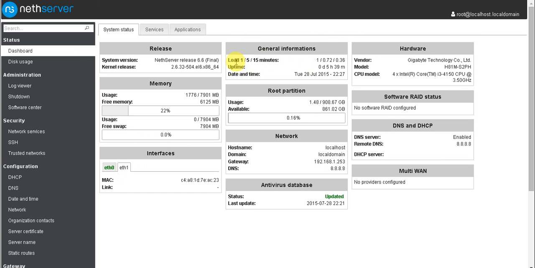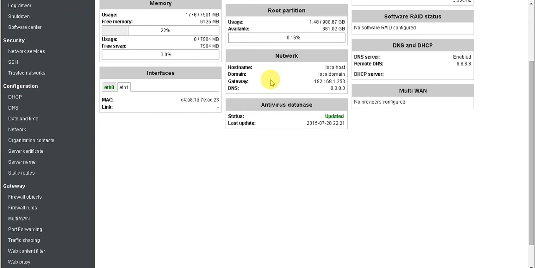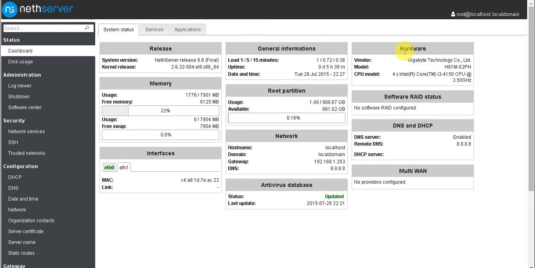This is general information. You can view the uptime, how long it has been up, and the date, and partitions, network, domain name, and the gateway of this router, and hardware. What hardware am I using here? I am using an i3 CPU. Everything you can view here, whether it is hardware related or system related. Here I didn't configure RAID, so that's why it shows no software RAID is configured.